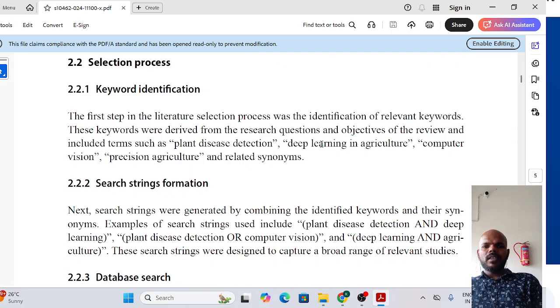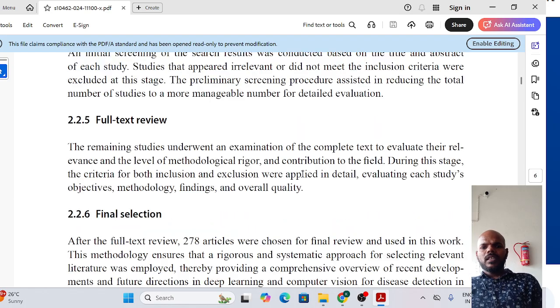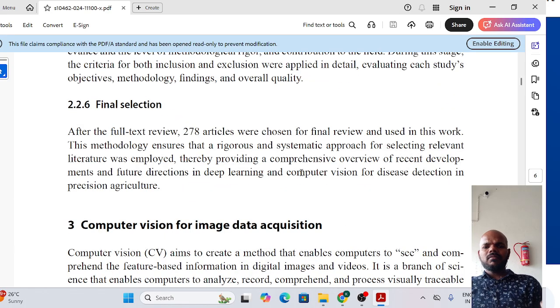So selection criteria, key identification, key search, databases, that means what kind of databases they referred to in writing this paper. They use many databases like PubMed, Semantic Scholar, Google Scholar, IEEE Xplore, ScienceDirect. These are the databases which are used for searching the research papers, right. Next they give the final selection. There are some criteria to select, and those they give.